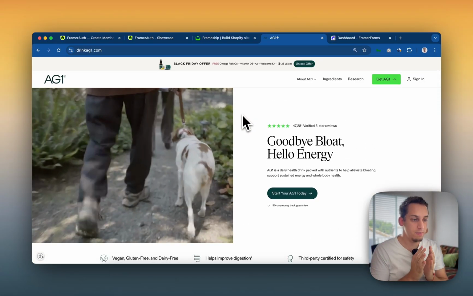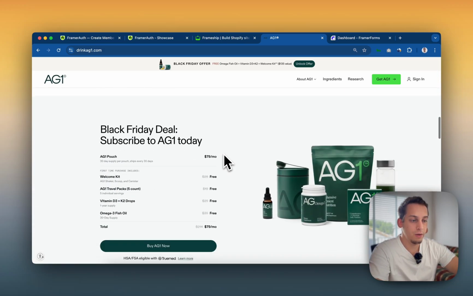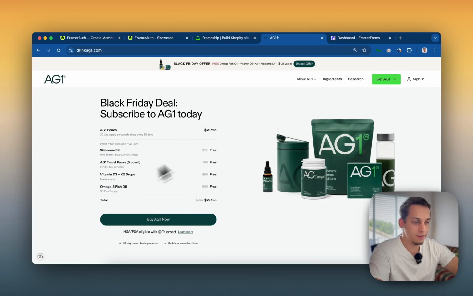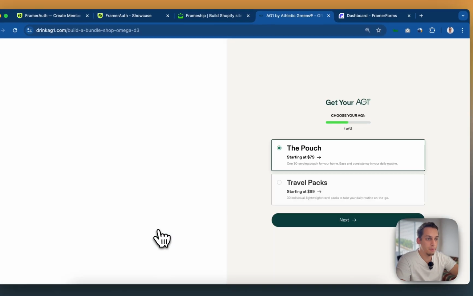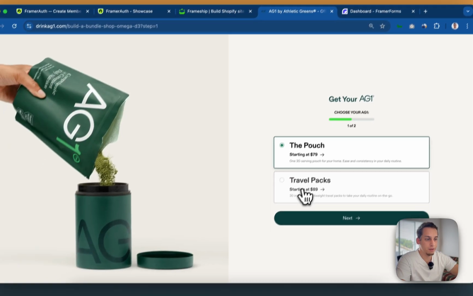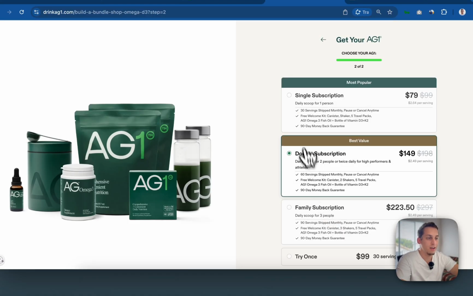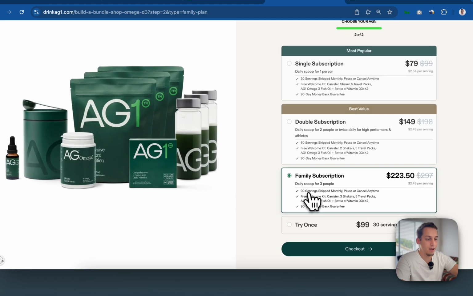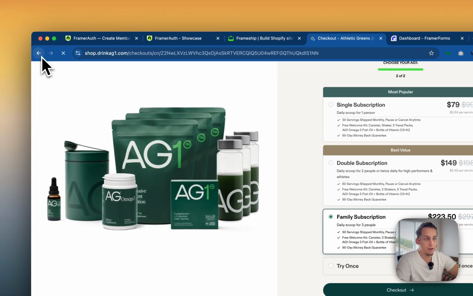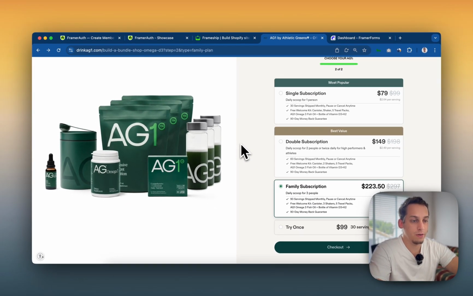And another thing that you can do with Frameship is, let's say that you don't sell a bunch of products, you sell one main product, like AG1 sells their supplements. You can make something like this where you have a showcase of your main product bundle. You can click buy now, and with tools like Framer Forms, you can actually build these smart type forms where you can click on, do I want the pouch or do I want the travel bags? Okay, I want the pouch because I want this to be at home. Click next, and then you have different subscriptions, right? And then you can click checkout, and that's where you can basically buy the actual product using something like Lemon Squeezy or Stripe, right?